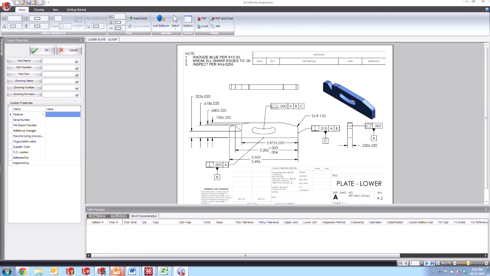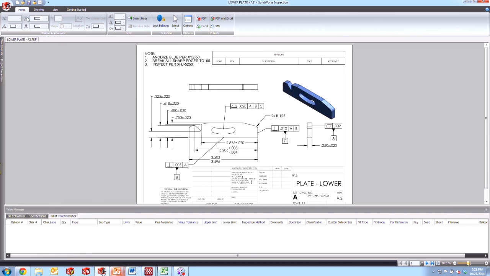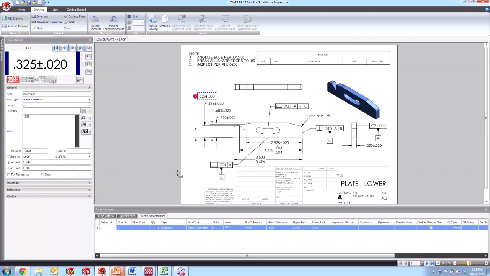What we've got here is a drawing. We haven't created any balloons or anything yet, but as you may have seen in the past in one of our other videos, we can use what's called the OCR tool to capture text off of a drawing and pull it in here to the different parts of our project. So we can use the OCR tool to get text. We can also use the OCR tool to get dimensions off of our drawing and create our balloon inspection report.